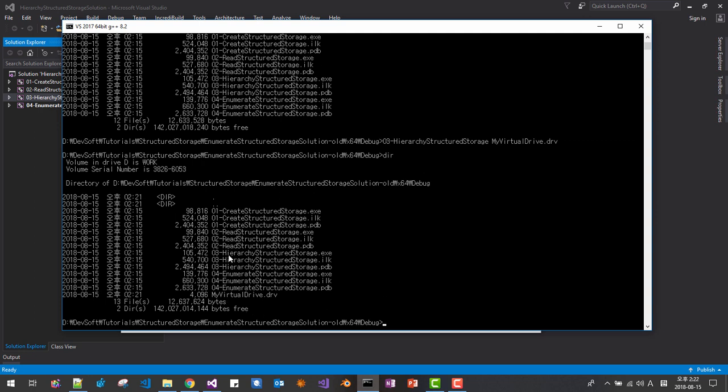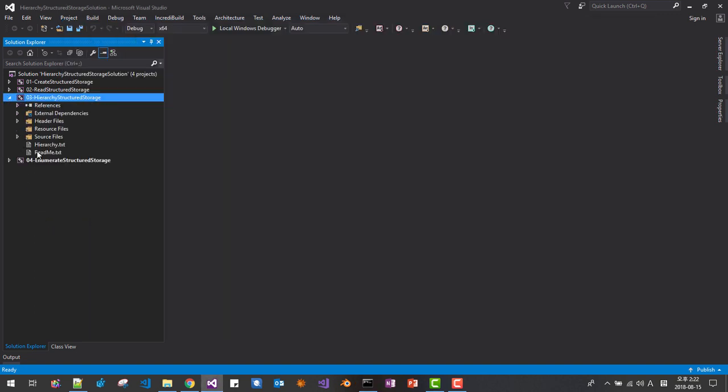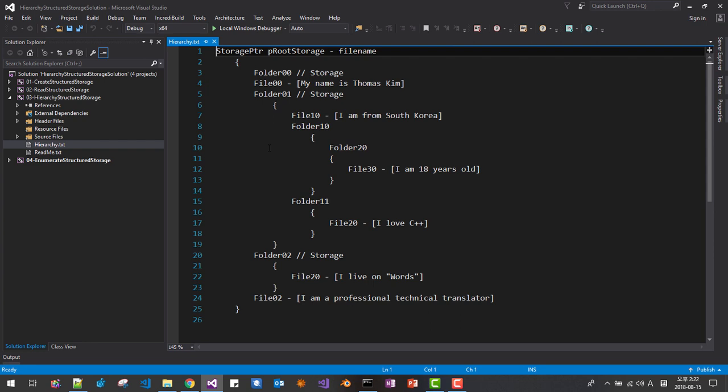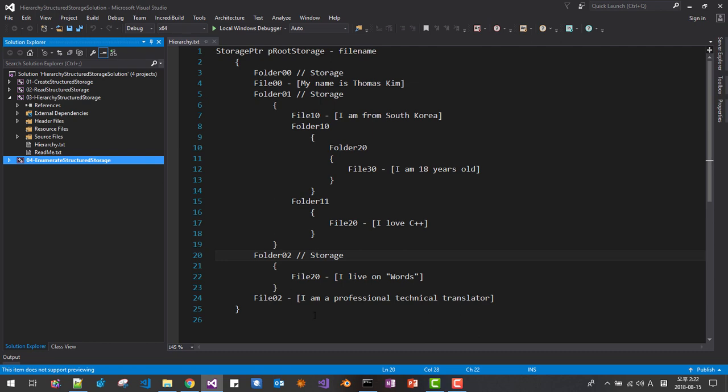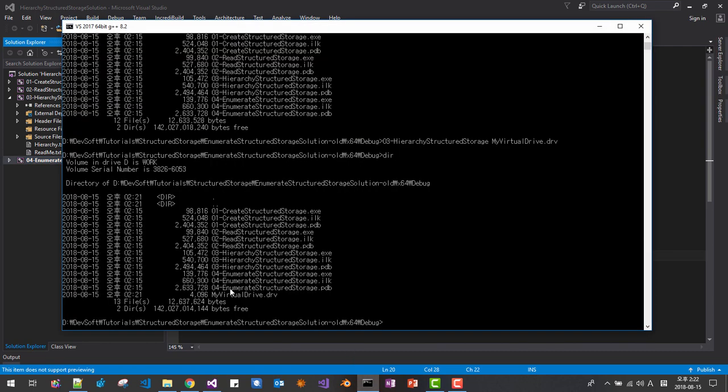And this application, hierarchy structured storage, actually creates a hierarchical storage like this, structured storage of this form. Now in this session, we will create enumerate structured storage. Using this enumerate structured storage application, we can do like this.